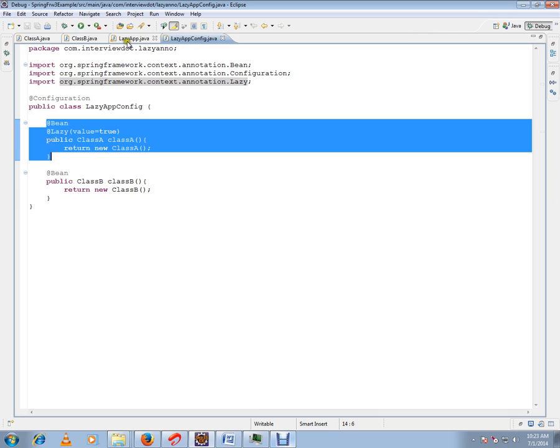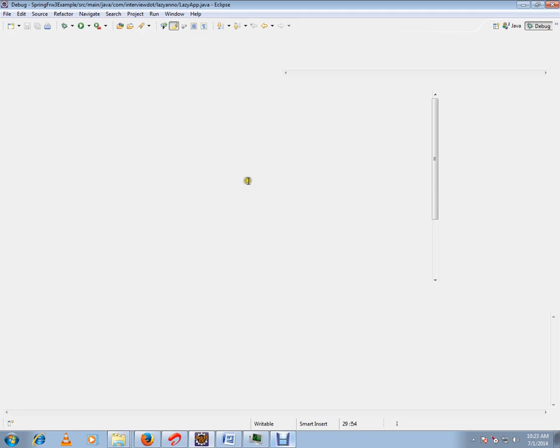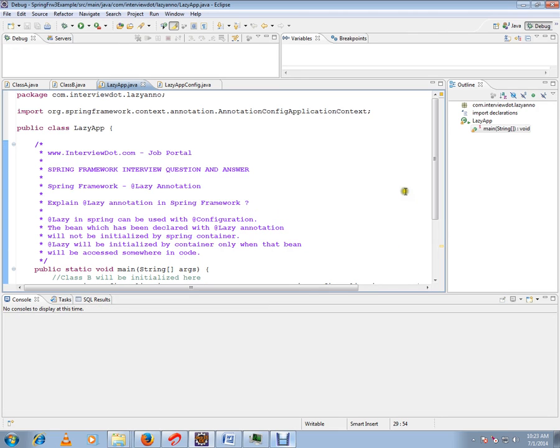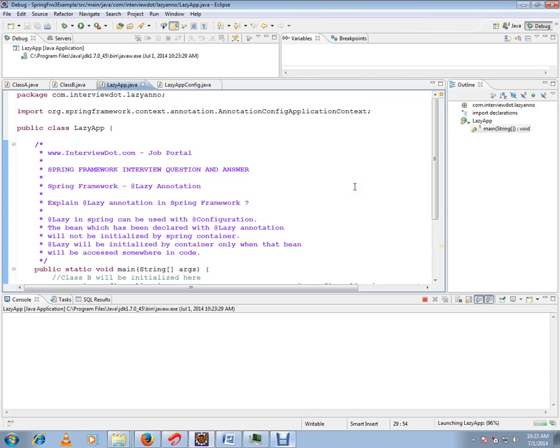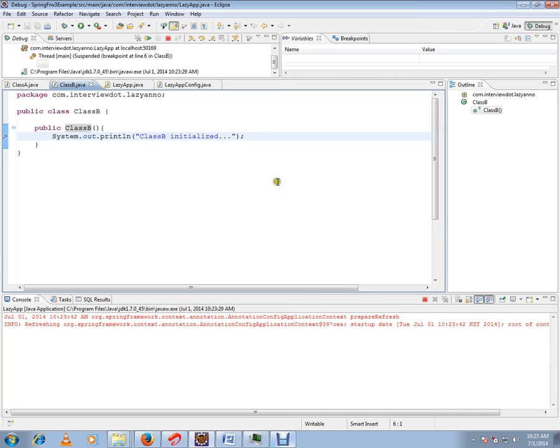So during context creation, class A will not be initialized, only class B will be initialized, whereas when I try to call the Spring container to give me this bean, then at that point the Spring container will create class A. Let me run this program so that you can understand. I'm going to create the context, so immediately class B will be created because it was not marked as lazy.